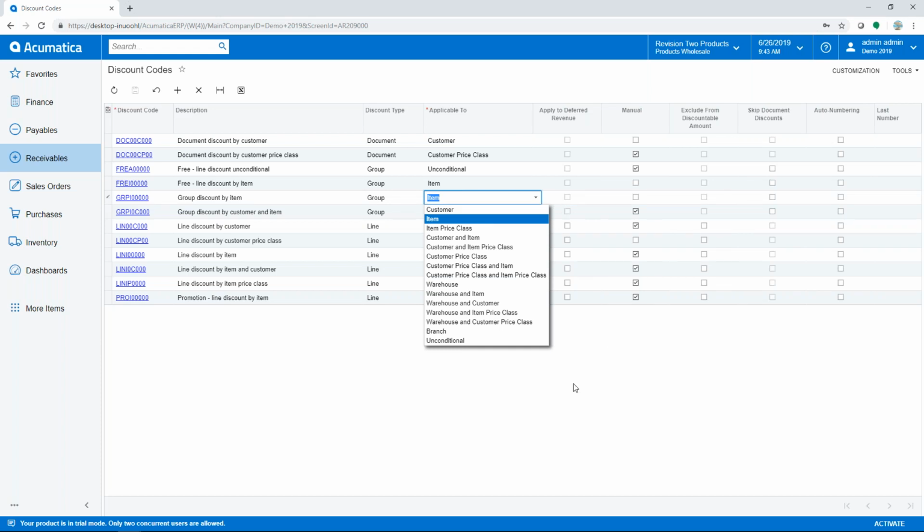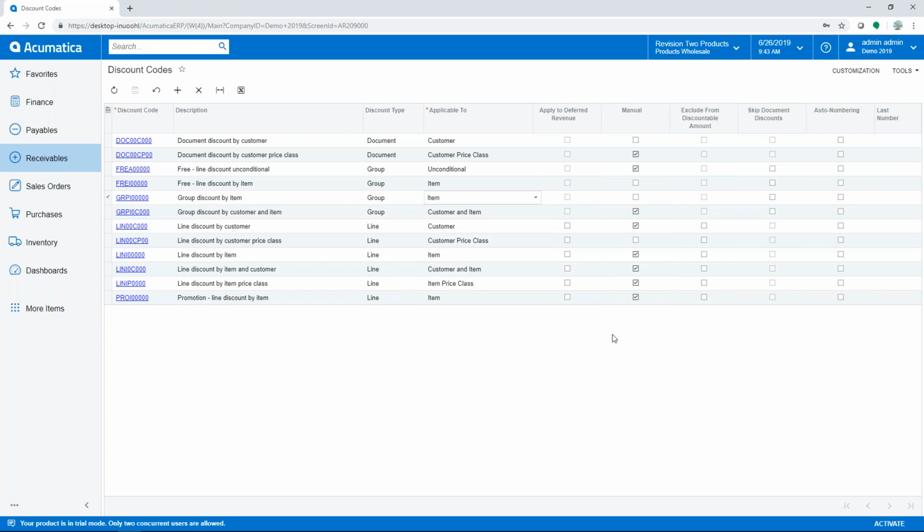And then for each discount code, you can select some other options. So manual just tells it whether I can manually choose this or whether it's going to use it in an automatic search for the best available discount. For the line discounts, you have the option to exclude the line from a discountable amount. So if there is a line discount and you don't want it to be included in the total for either a group or a document discount, you can check this here and that would eliminate it.